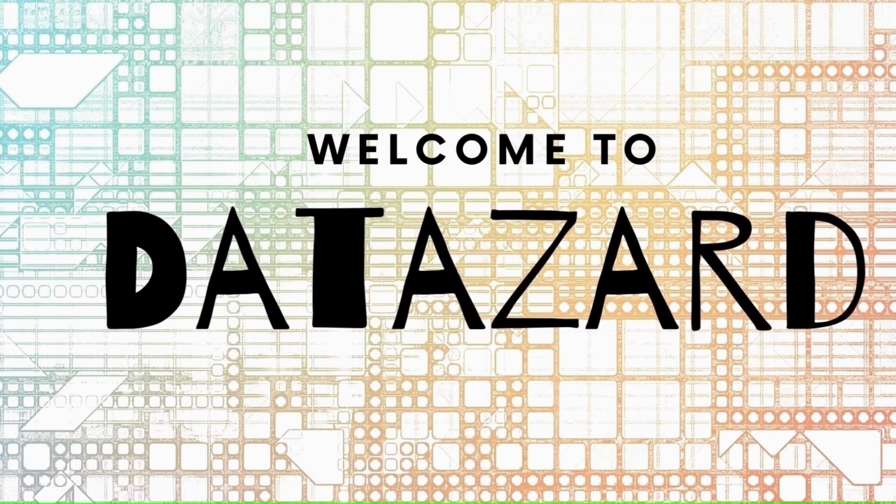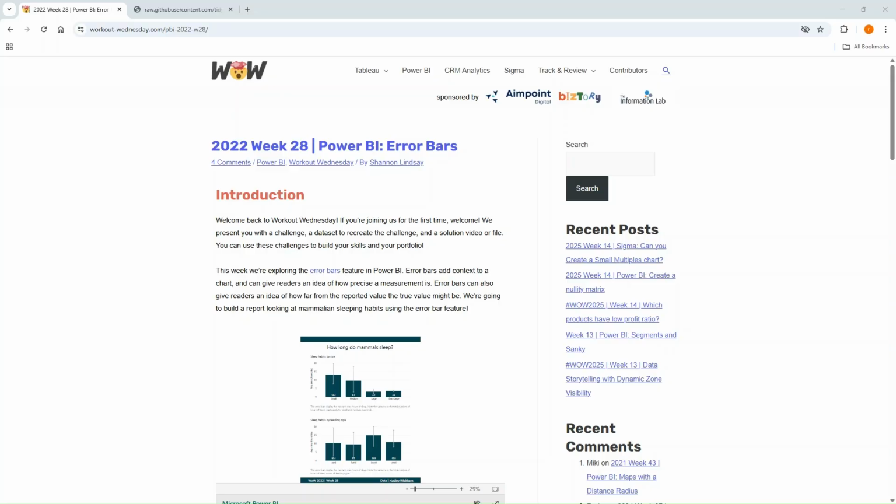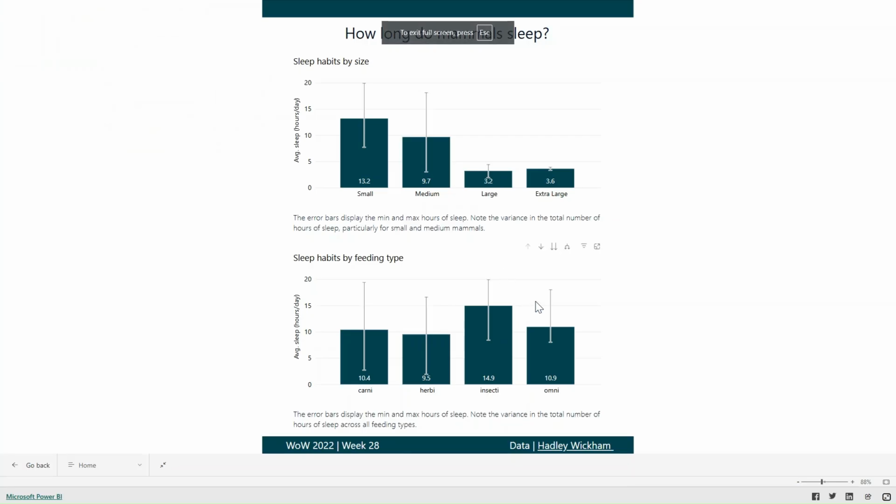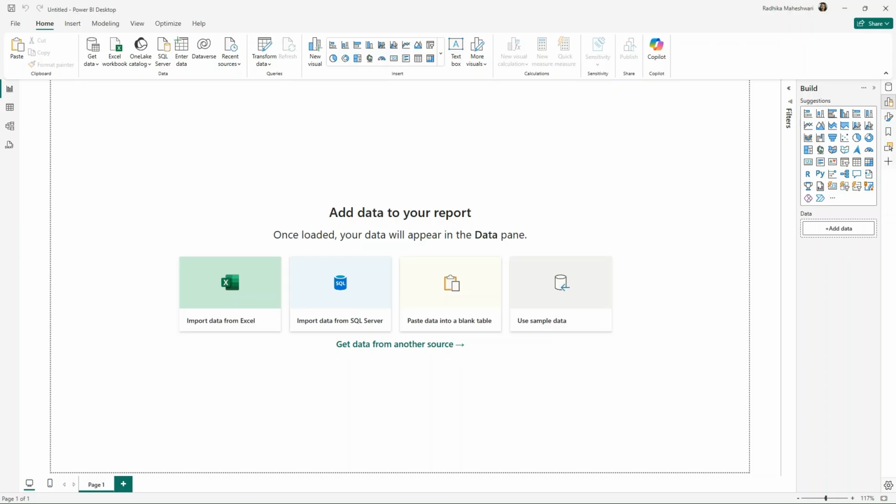Welcome back to DataZad. Today we are going to be solving Workout Wednesday 2022 Week 28 challenge, which is around creating error bars, and we are going to be recreating this dashboard. So without further ado, let's jump into our Power BI Desktop.